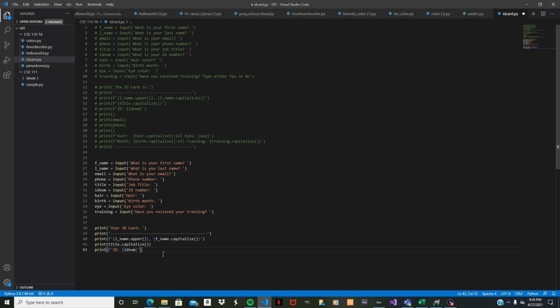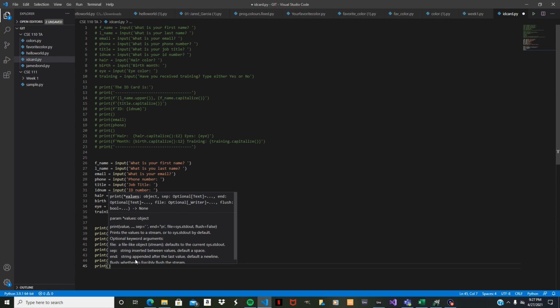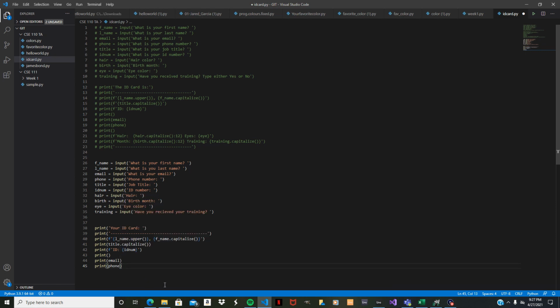Make another line. And let's give it some space here, so we'll add an empty print. We'll add another print. Format this. Or once again, we don't even need to do that, so we can just insert their email exactly as they gave it to us. Same with their phone number. Add another empty print line just to make it look pretty.